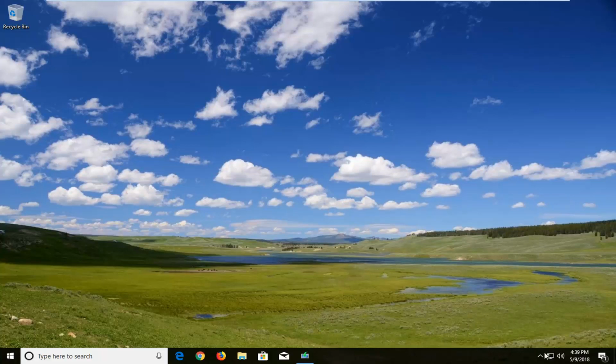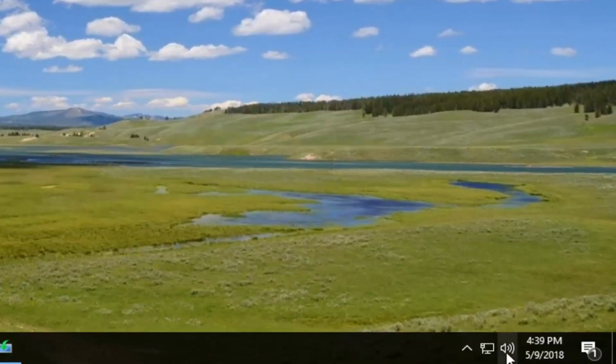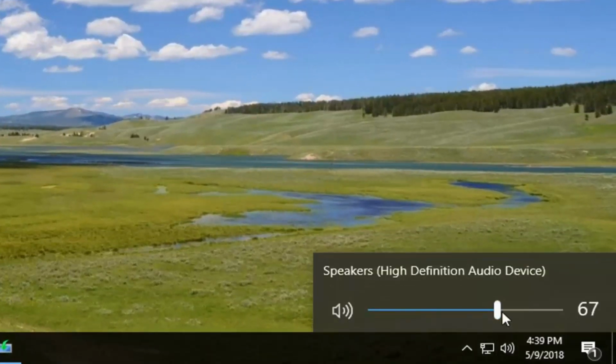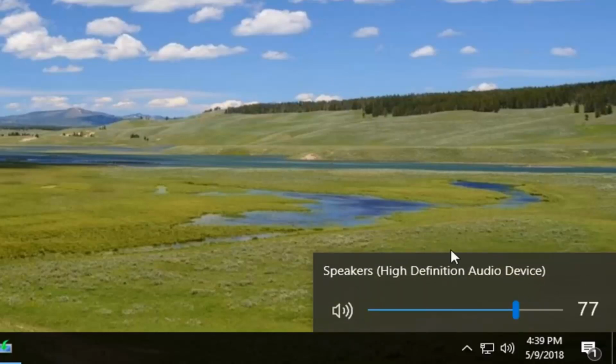First thing I'd recommend is going down to the bottom right corner of your screen where your speakers icon is. Left click on it one time. Now you want to drag it all the way over to the right side to 100%. Now I would highly suggest that your speakers physically are not turned up that loud. So you also want to make sure your actual speakers are turned on as well.